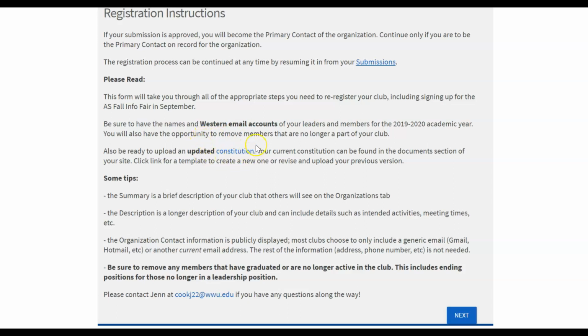You'll also want to have an updated constitution ready. Before you get started, you'll want to download your constitution, make any changes, and then you're going to re-upload that in this process, including any dates or anything on that constitution. Some of these other instructions is what we're about to go over.